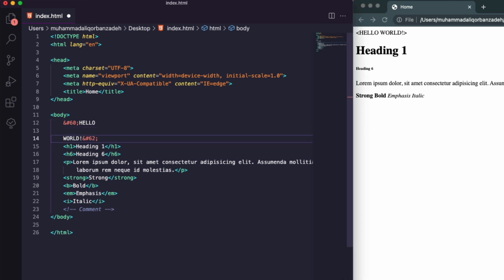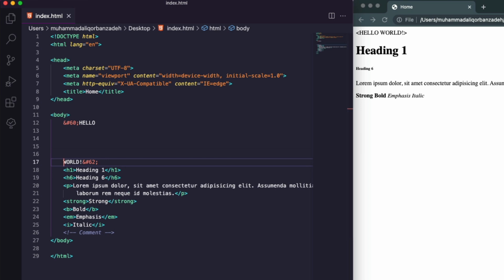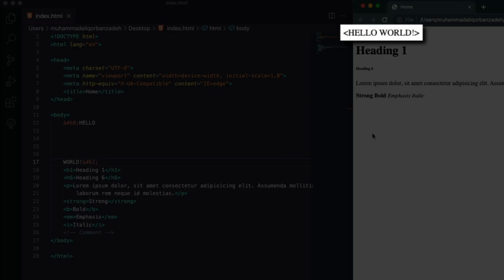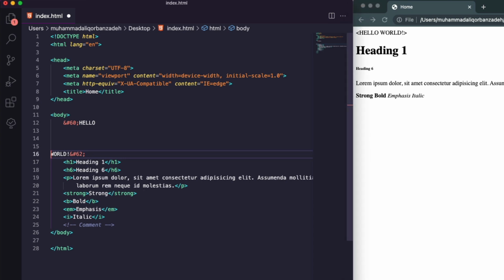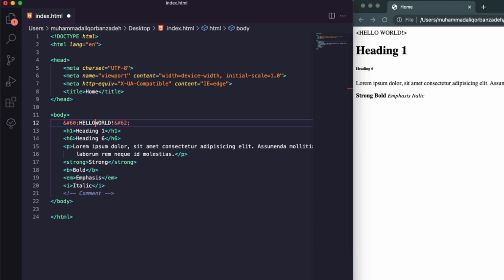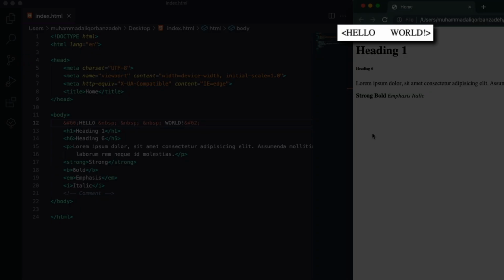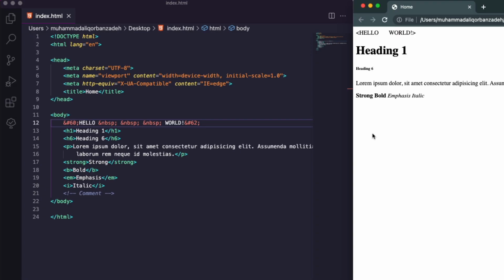Or another example is when we want to put multiple spaces between words. Look. Save, refresh, and as you see, it's not displayed. So to fix this, we can use character entities. Look. Ampersand sign followed by the name of the entity, which is nbsp or non-breakable space. One here, here, and another here. See, I'll put a link to all the character entities in the description below, so go check it out.